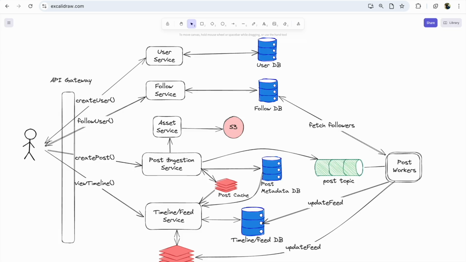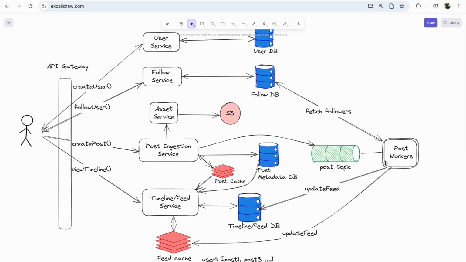So when someone is posting, this post ingestion service stores the post metadata in the post metadata DB, and the assets are also updated. Along with that, it also writes to this post topic, let's say a Kafka topic. And there will be some post workers that will read from this post topic and do all these tasks. They will read the post, find who the creator is, fetch all the followers of that creator, and for all of these followers' feeds, update them with that post ID, in the DB and the cache.